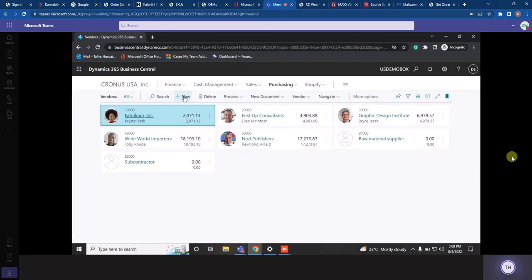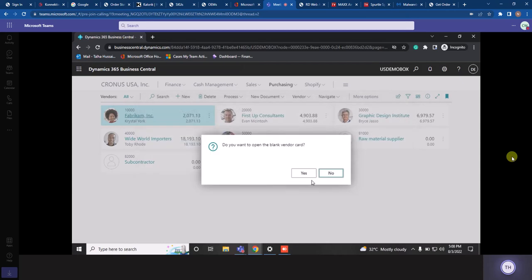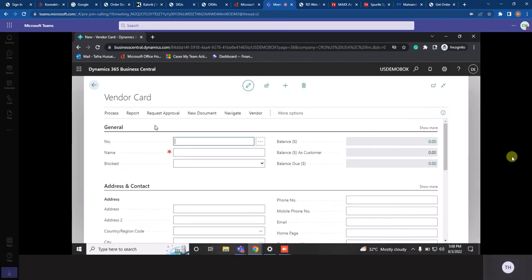For example, if I'm clicking on this New, you can see this is a template box. If we need to create a domestic customer or domestic vendor, we can just click on Domestic, and it will get the common information for the domestic vendor. That would be similar to a vendor class.